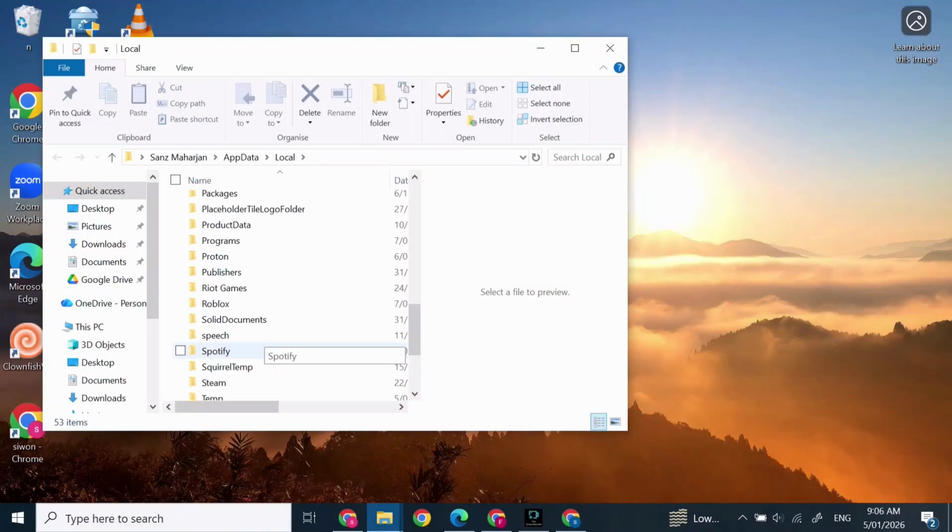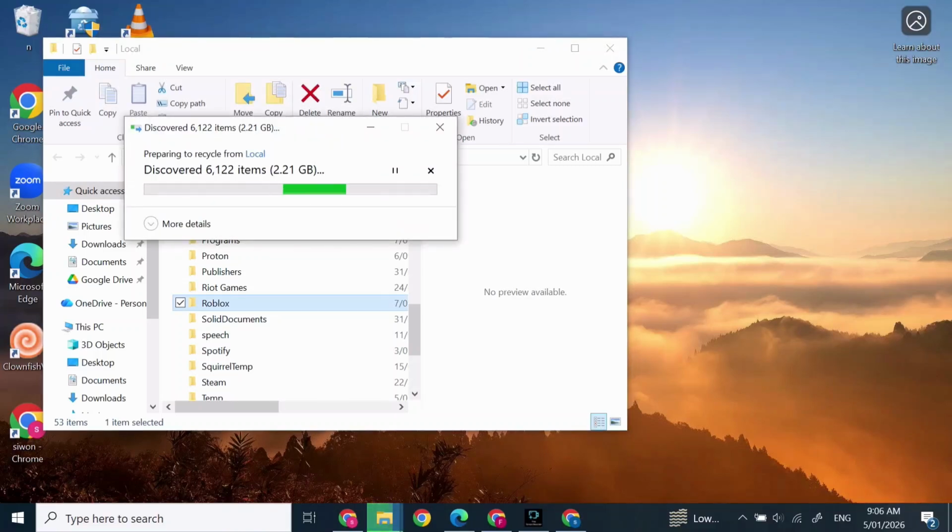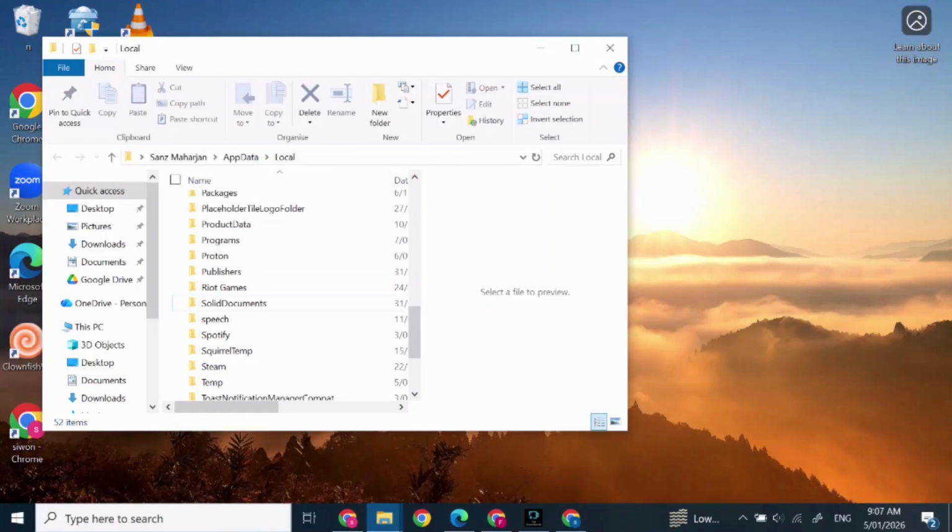Here, scroll down and search for Roblox. Click on Roblox and delete the Roblox file. After you do this, you're good to go. This is how to fix Roblox Error Code 2.